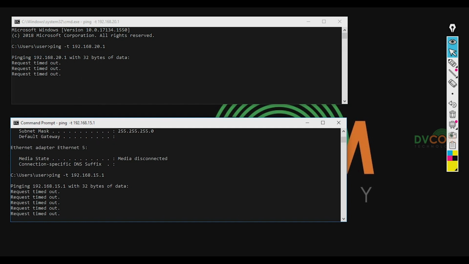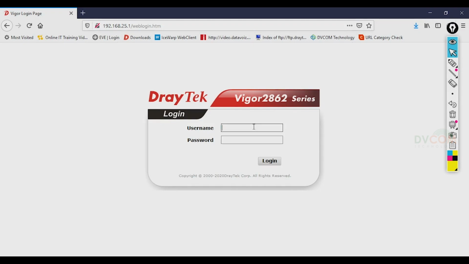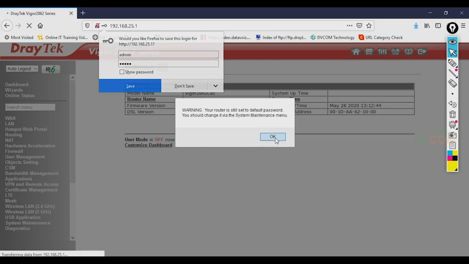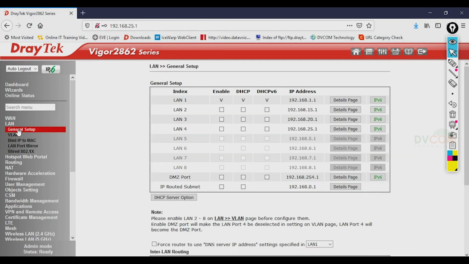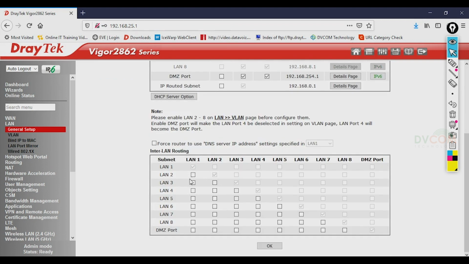So just go and log into your DrayTek router, which is admin and admin. Now you just go to the LAN, click on general setup, and go down. See here, as I told you, same thing guys.